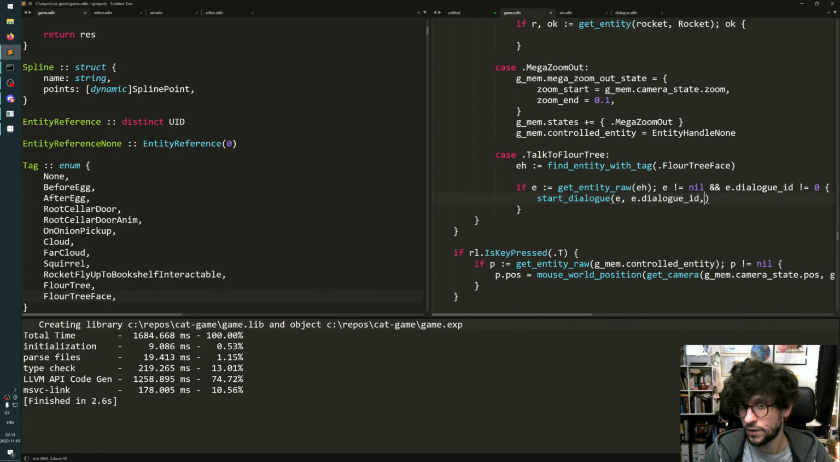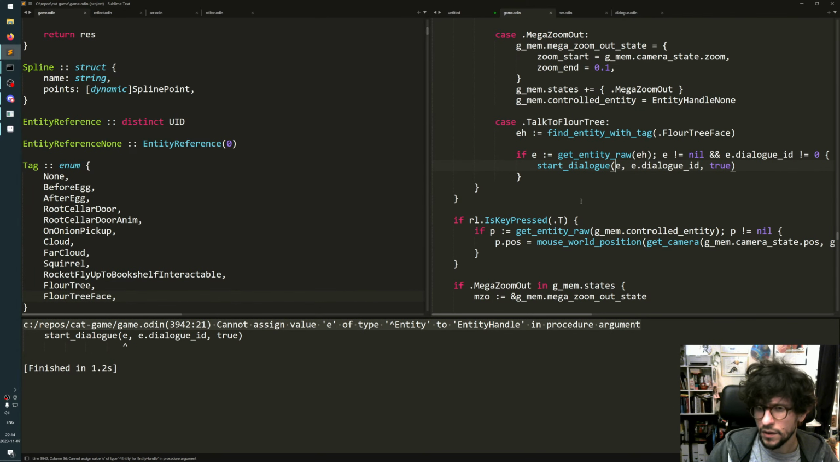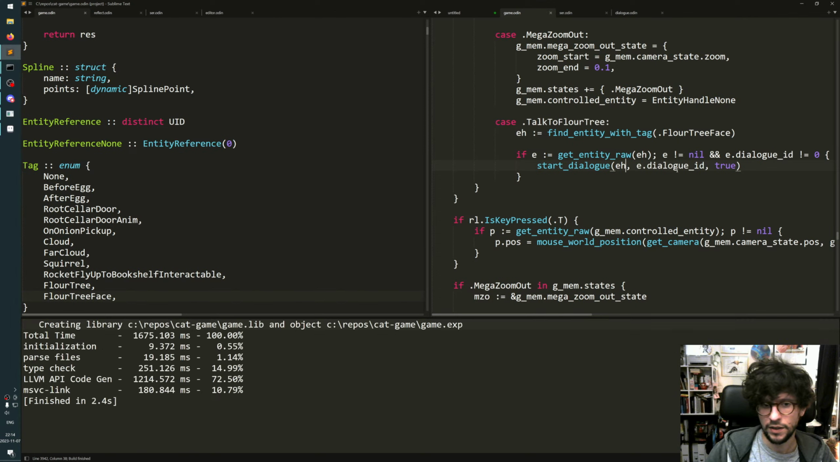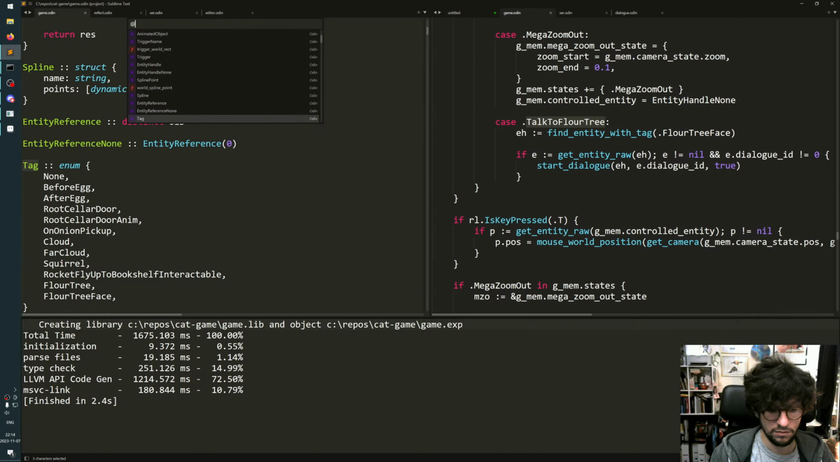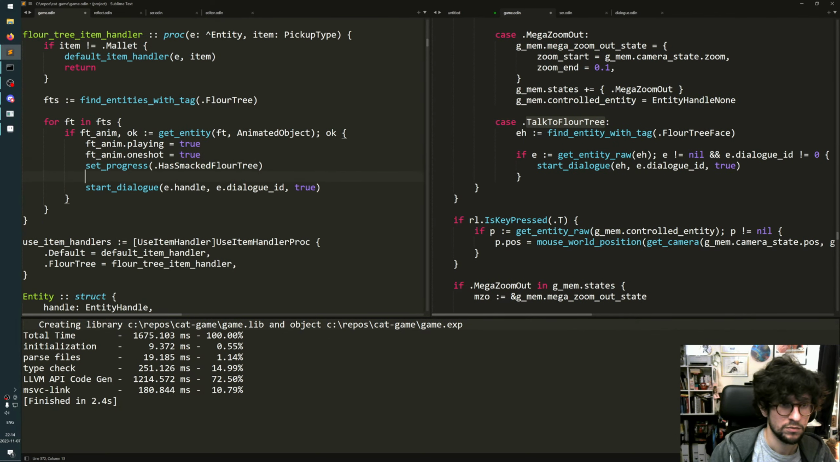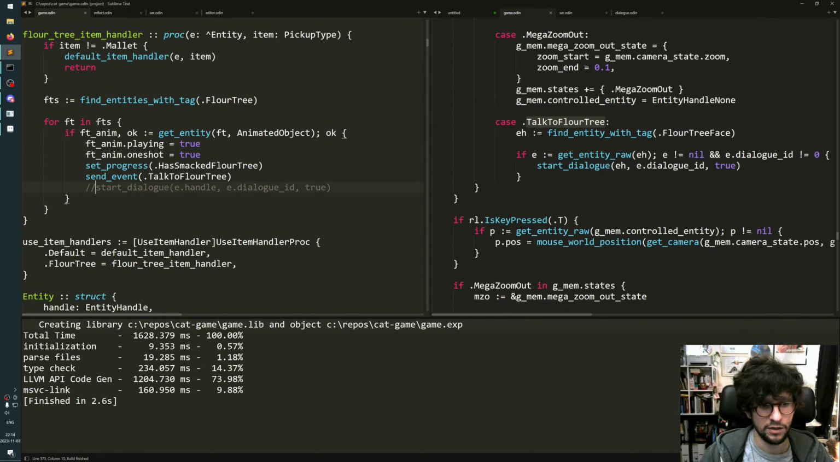Dialog ID. And then I do like that. So I do like that, and I can start the dialog. So now I can trigger this event, and then I just need to delay the triggering of it. Send event. So this should all do the same thing currently, but then I will try to delay it.